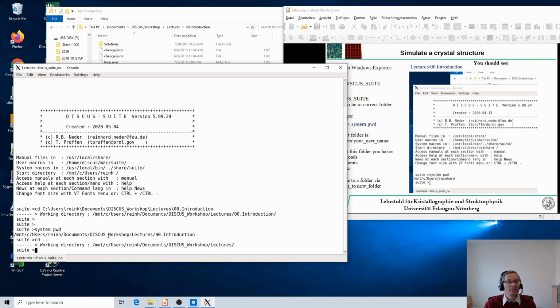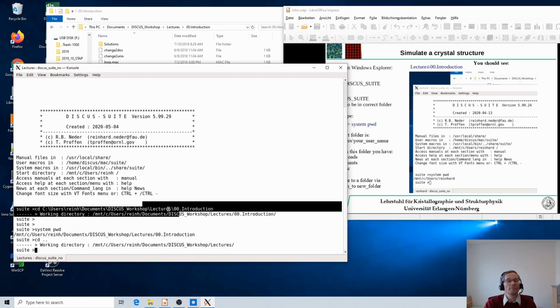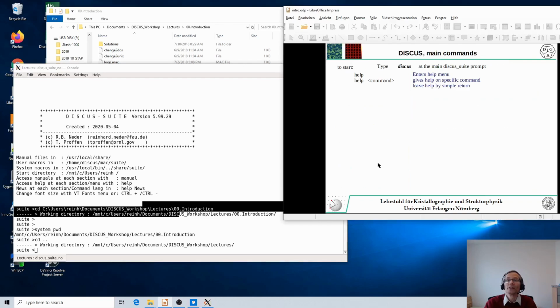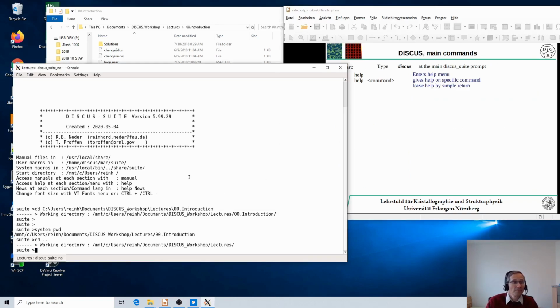Notice that in the DISCUS program you will see here the divider between folder levels as a slash rather than the usual backslash you might be used to from Windows. It will operate with both of them, slash or backslash. DISCUS doesn't make a difference there. All right, let's get to the main program commands that you have.